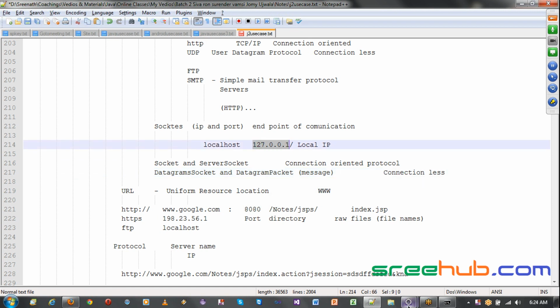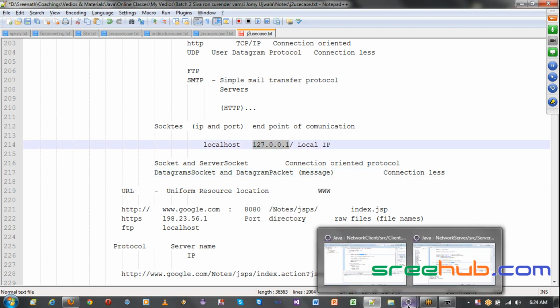What happens is the datagram will just be listening to the port. Whatever we receive on the port will be received from that. That is how it works.